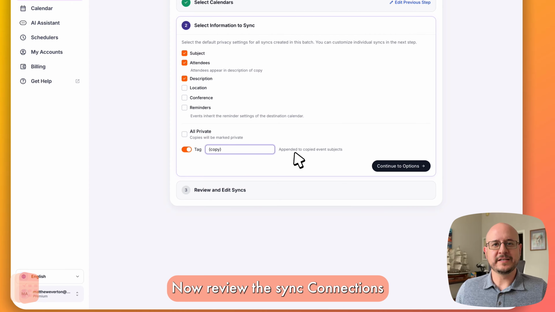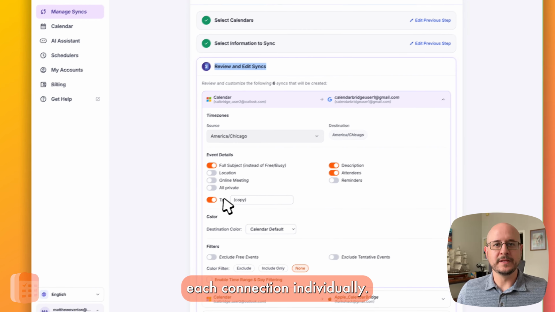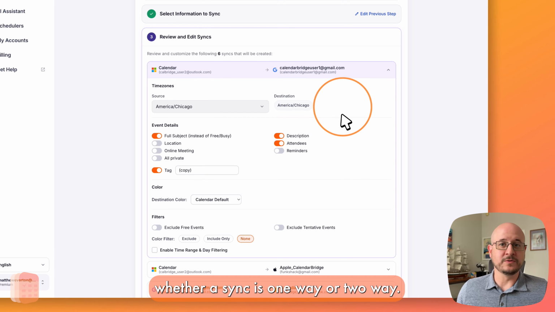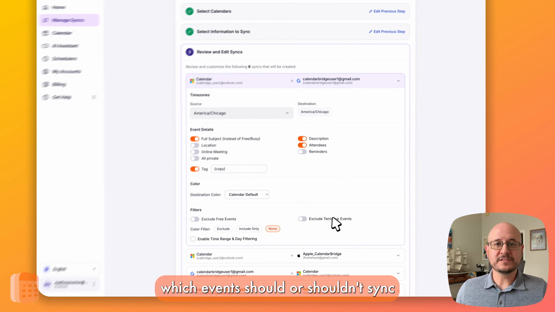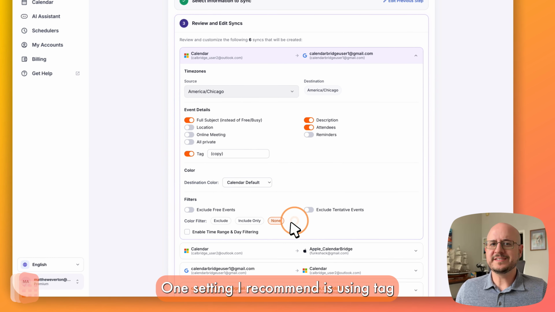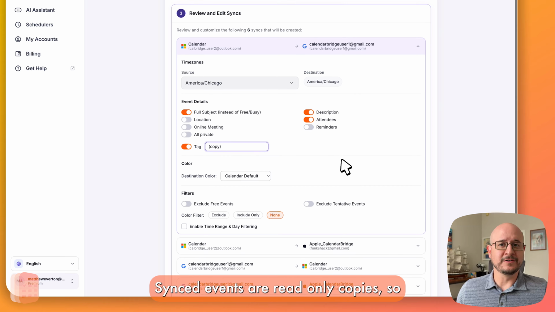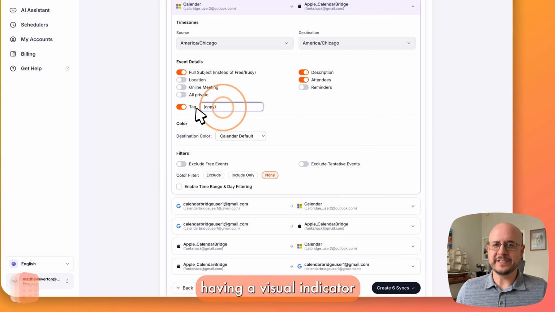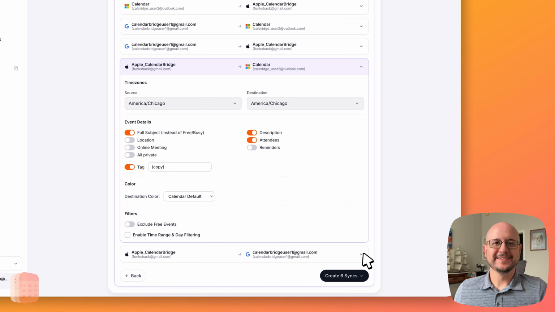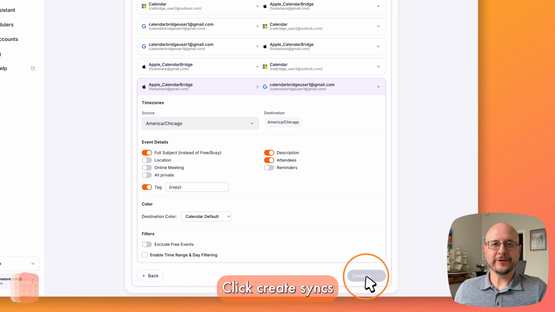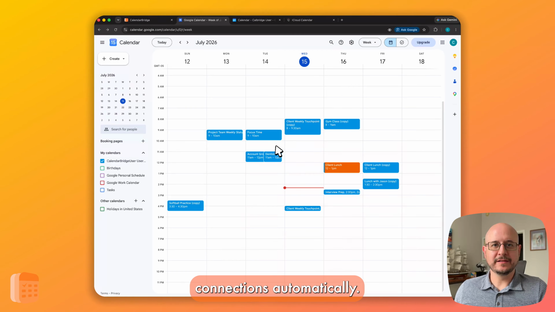Now, review the sync connections CalendarBridge created. This is where you can customize each connection individually. You can choose whether a sync is one-way or two-way, assign colors or tags to copied events, and decide which events should or shouldn't sync. One setting I recommend is using a tag like "copy." Synced events are read-only copies, so having a visual indicator makes it easy to recognize which calendar contains the original event you'll edit later. Once everything looks the way you want, click Create Syncs. CalendarBridge creates all of the sync connections automatically.